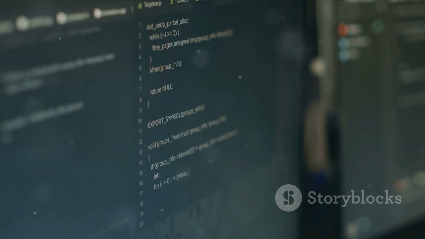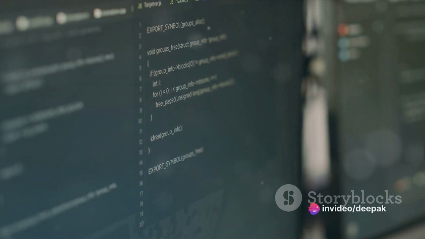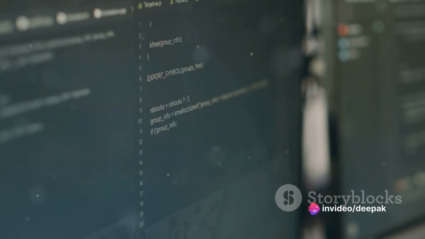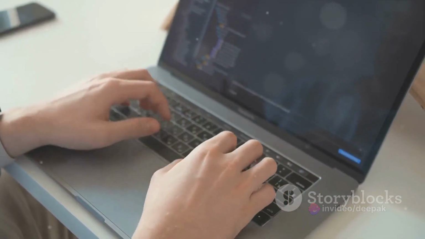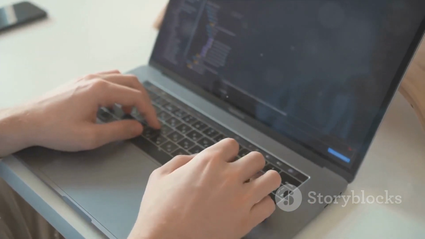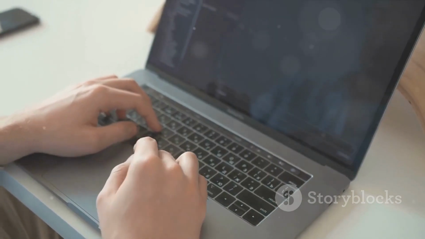The beauty of HTML lies in its simplicity and flexibility. You can create a simple one-page site or a complex multi-page website, all with the same basic building blocks. And while it might seem daunting at first, don't worry. With a bit of practice, you'll be creating your own HTML structures in no time.